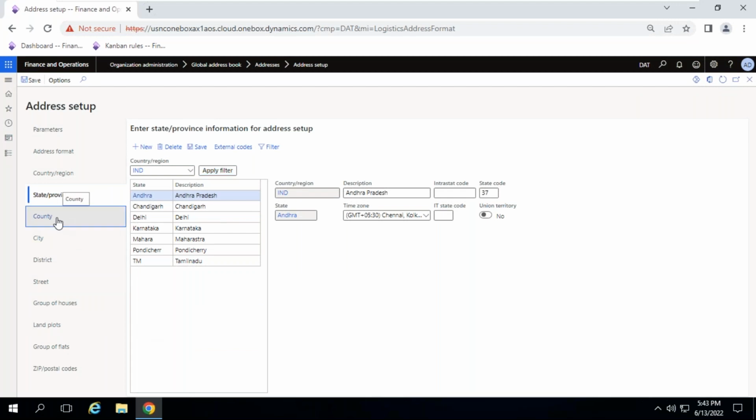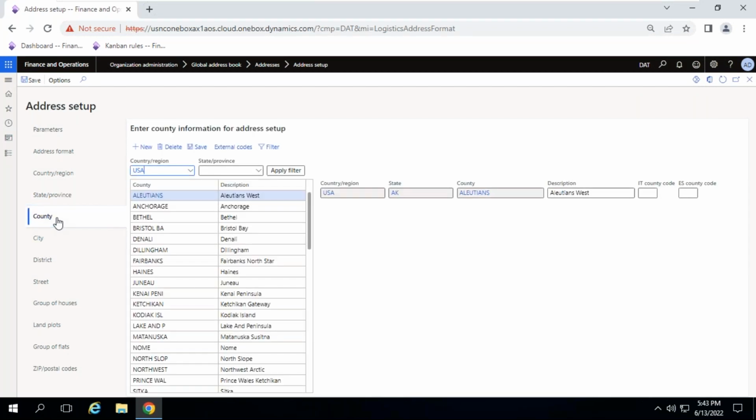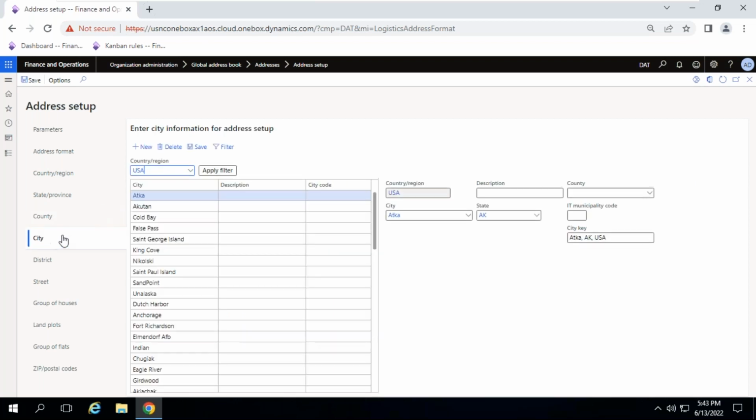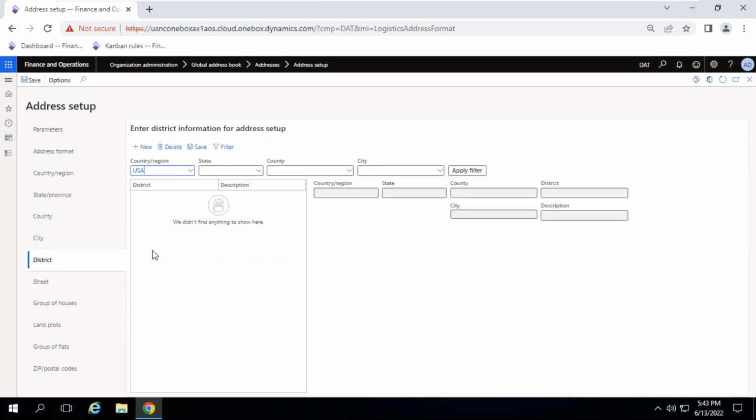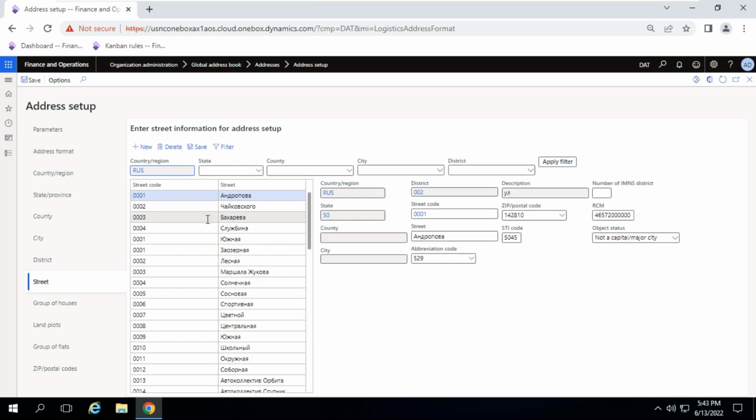And then county is applicable for USA, not for India. City is applicable for India, every country. And then district is applicable for India. So you can select India and you can create your own country master, like districts. And then state is not required. It is not required.